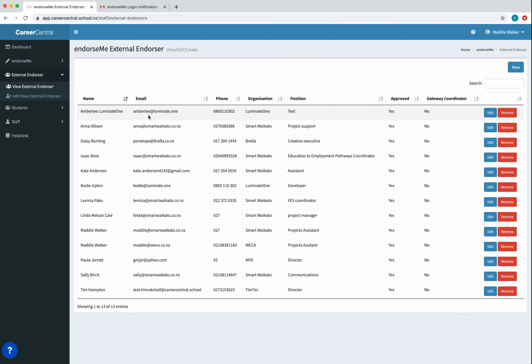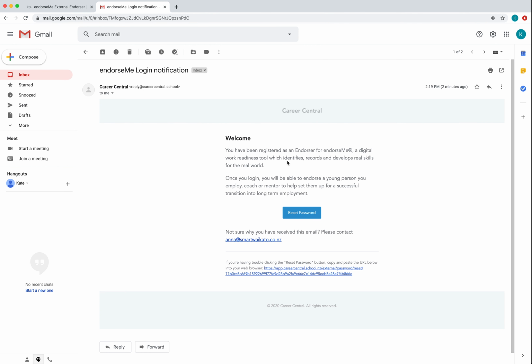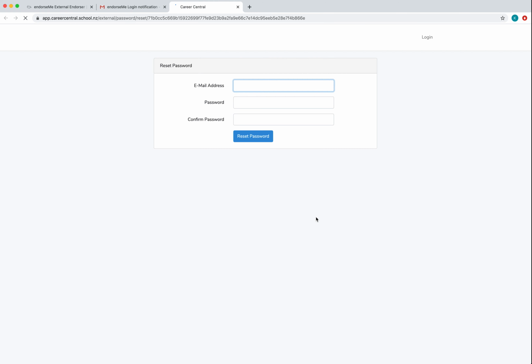Now when you register a new external endorser, they're sent an email to log in to their account. We'll have a look at what that looks like. It comes up like this, and there's a button here for them to pick their own password. So they just click on this one, and it takes them through to Career Central, so they just type in their email address and pick a new password for themselves.